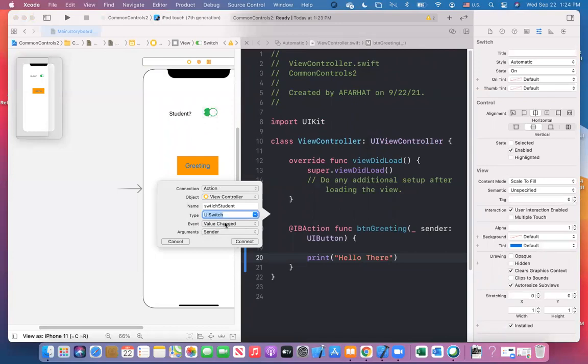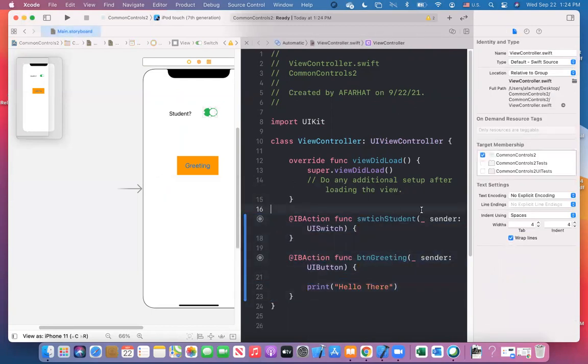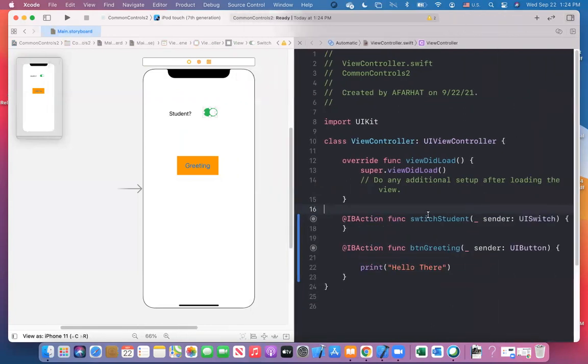And notice the action is what here now? It's value change. It's not tap inside. Xcode is smart enough. It knows that you are using a switch. That means that you want to check if it changed the value or not. So if I click on connect, now we have another action. Okay, let me hide that.